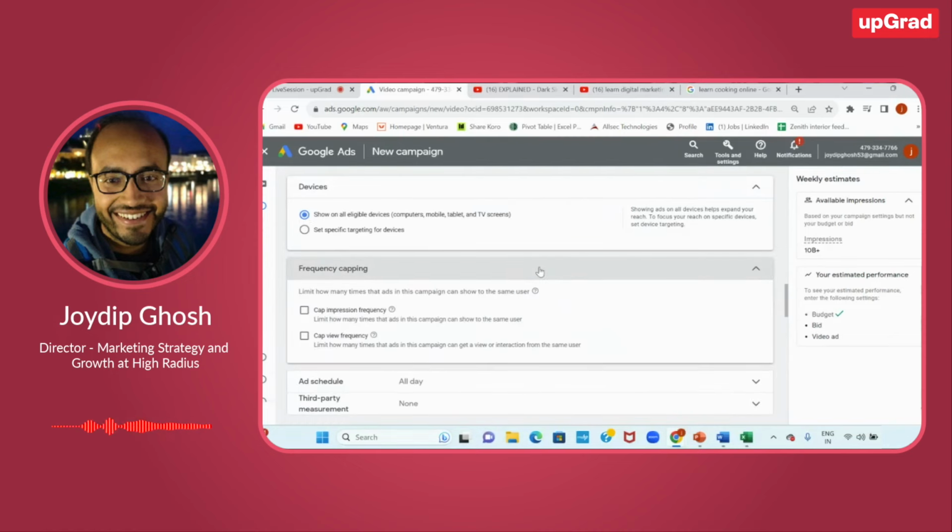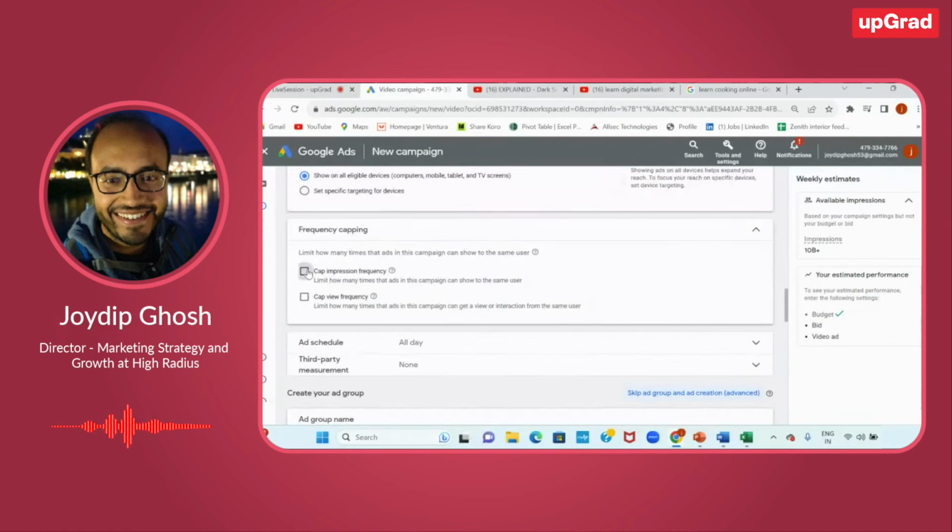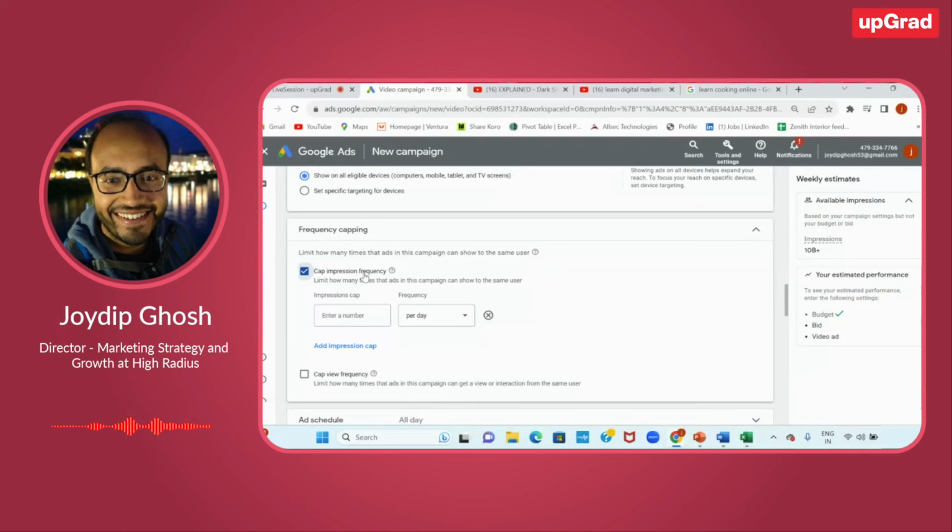Then comes frequency capping. There are two ways of looking at frequency capping. One is called impression frequency, which means that you are limiting the number of times somebody gets to see your ad. Okay? And this can be done on a per day, per week, or per month basis. So let's say I'm putting an impression cap of 5 here per day, which means that the person will not see my ads more than 5 times in a day.